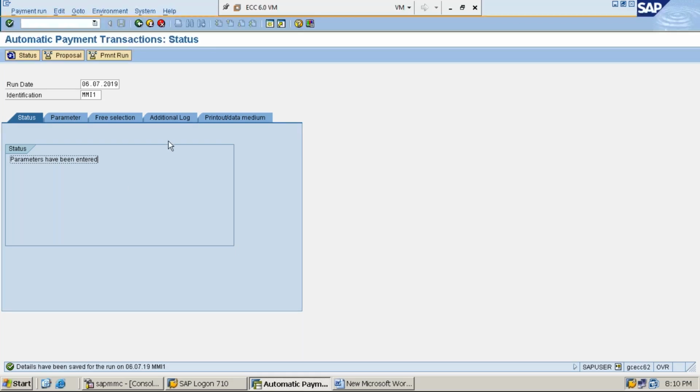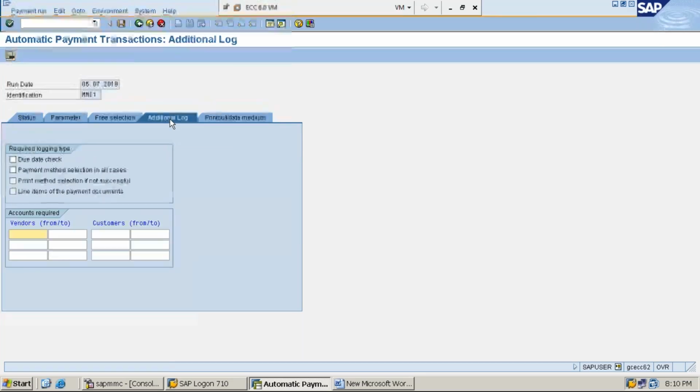Then click on the additional log tab. Then select the due date checkbox. Then select the payment method selection in all cases checkbox.